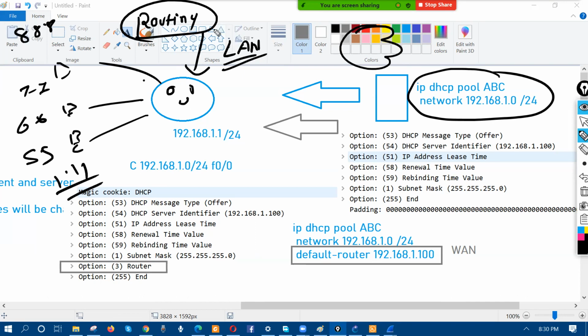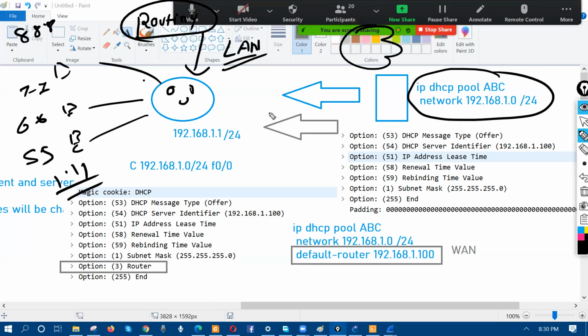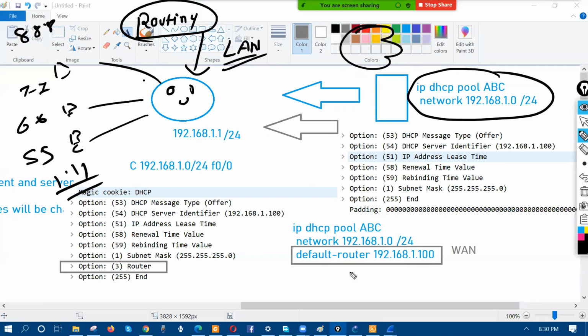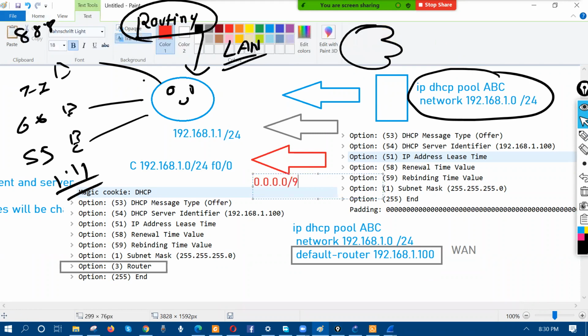What is DHCP going to do in this case? Try to understand. If you configure this command, default-router 1.100, it means that the DHCP service is assuming, hey, the client is requesting for the default router. Immediately what happened? They will give the IP addressing. At the same time, they will give one default route as well.